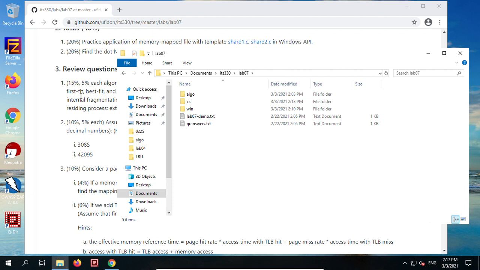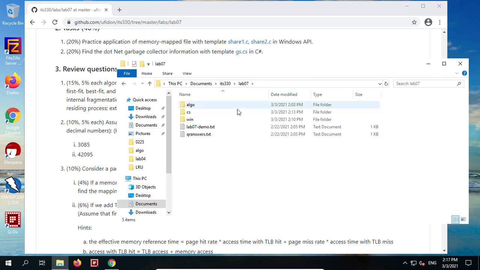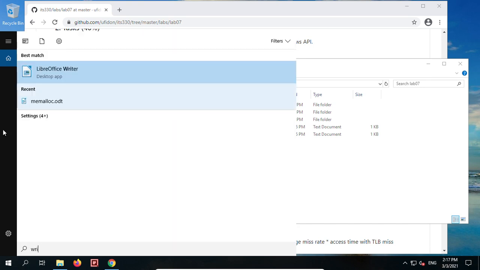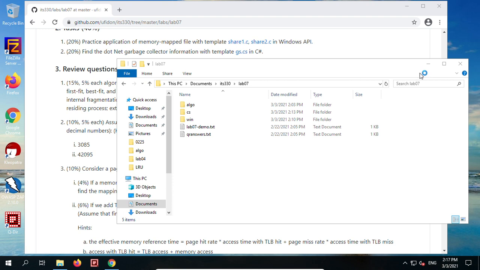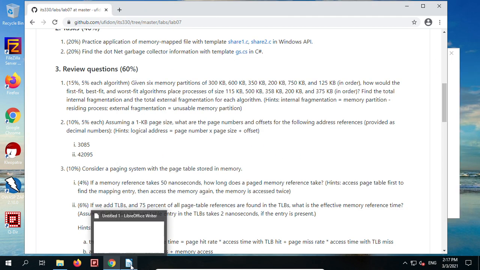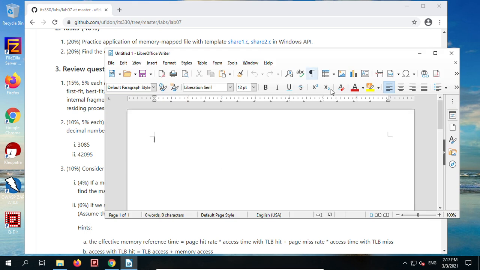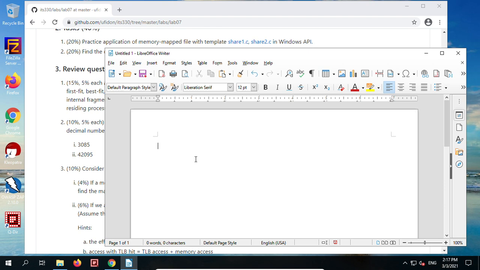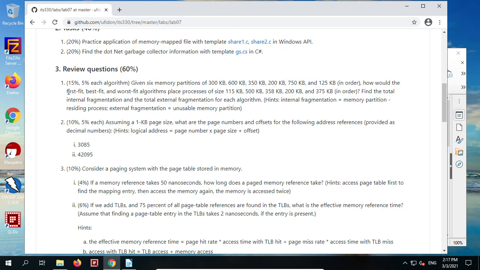Okay, in this review question, you are asked to create a table to show your procedure. How do you solve this problem? Your allocation procedure. I demonstrated it during the class. I will demonstrate one of them. For others, you can do it by yourself. Here I just demonstrate the first fit.